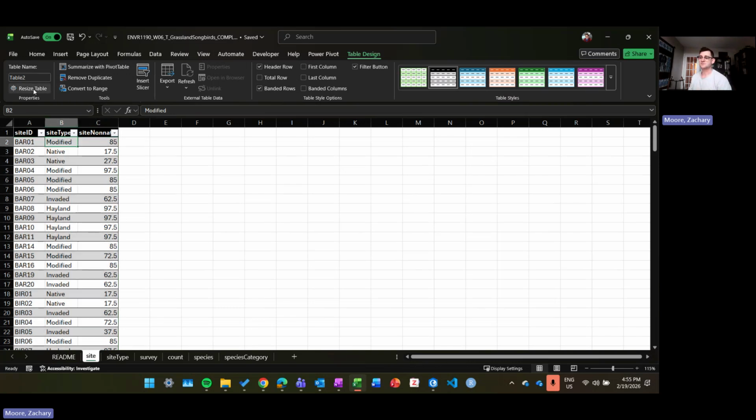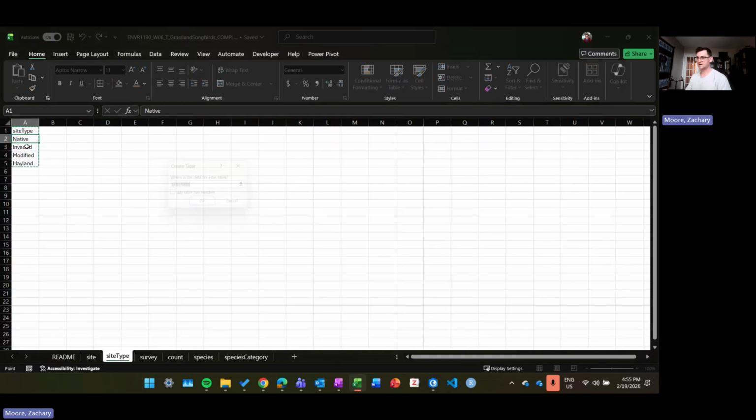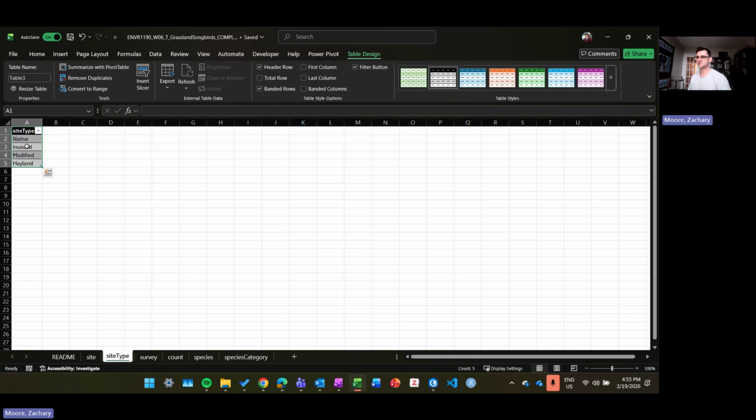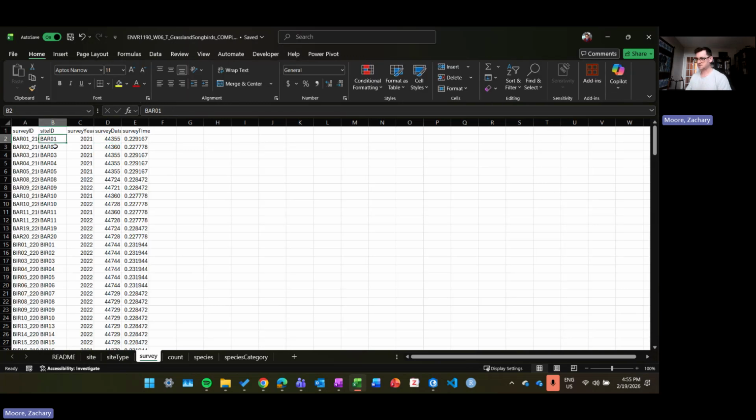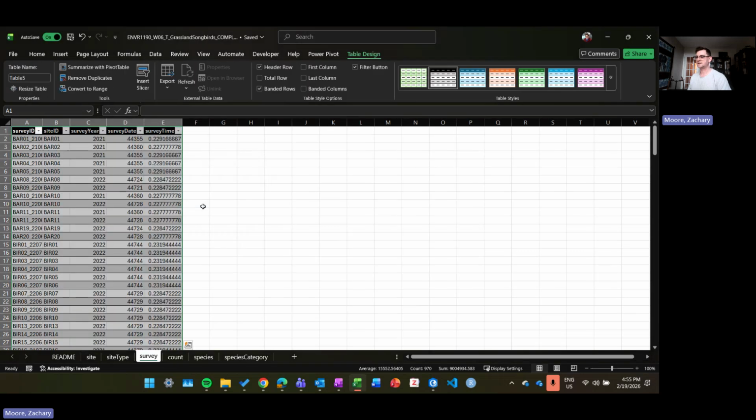But one of the key things that we're going to talk about today is this. This allows us to name what the table is so that we can refer to it when we're writing functions in Excel. So here we're going to just tell it that our table name is site by clicking there. And we're going to do this for all of our tables in this sheet. So we do Control L, we tell it that this is the range that we want and that it has headers, and then we name it the name of the sheet so that we can refer to it later.